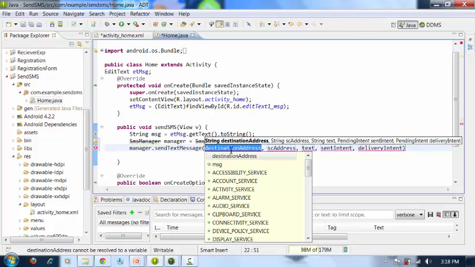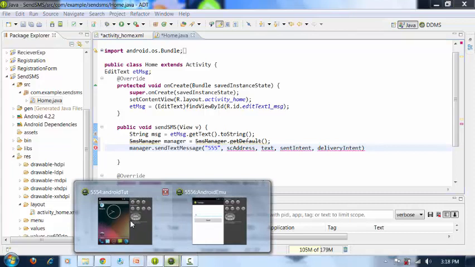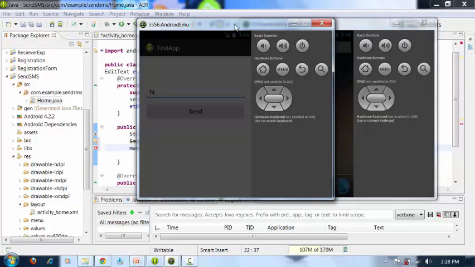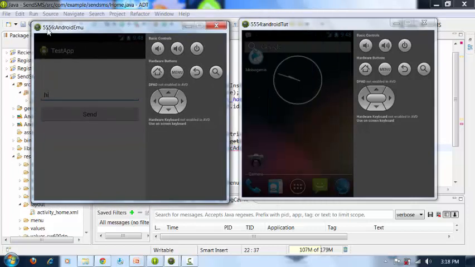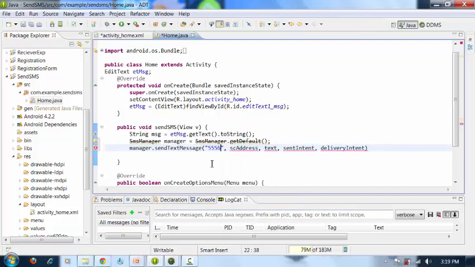First, the destination address is the device to which you want to send the SMS. As of now I will hard code this. Here we are executing these applications on the emulators, so the phone number is nothing but your device number. You can find it at the top left corner, that is 5556 or 5554. So I will add the device number as 5556 here.